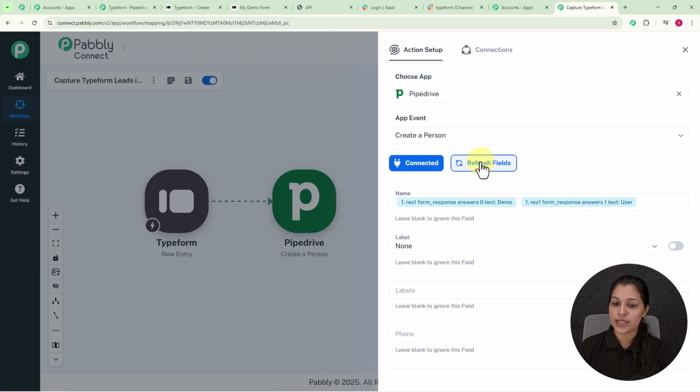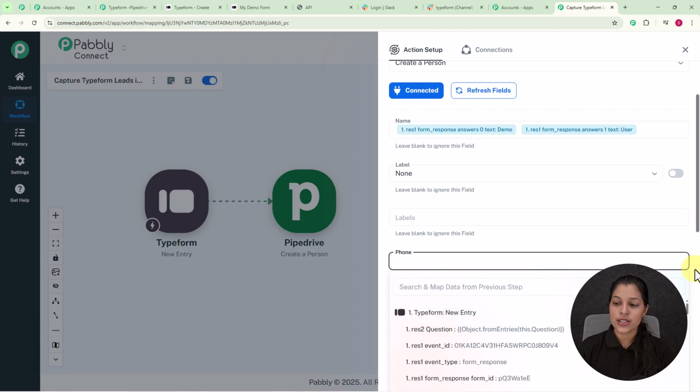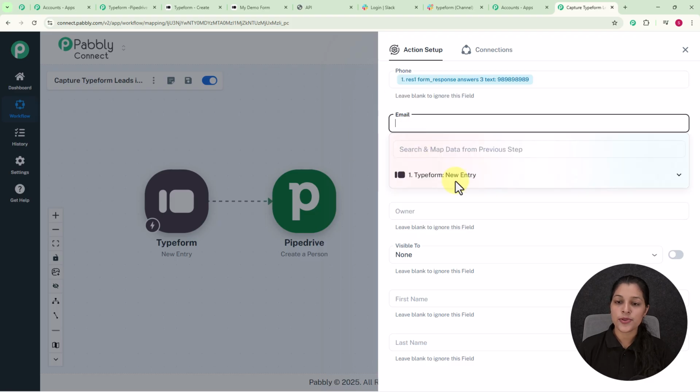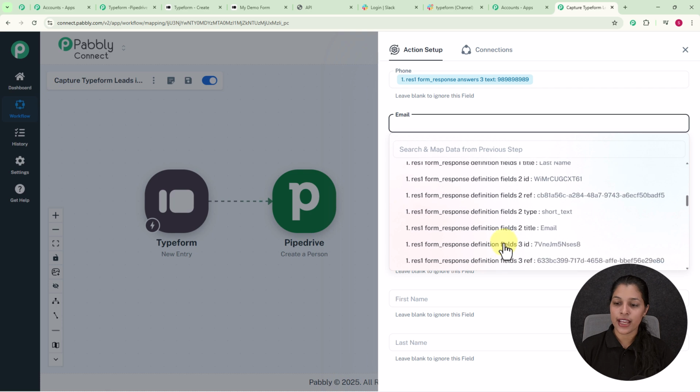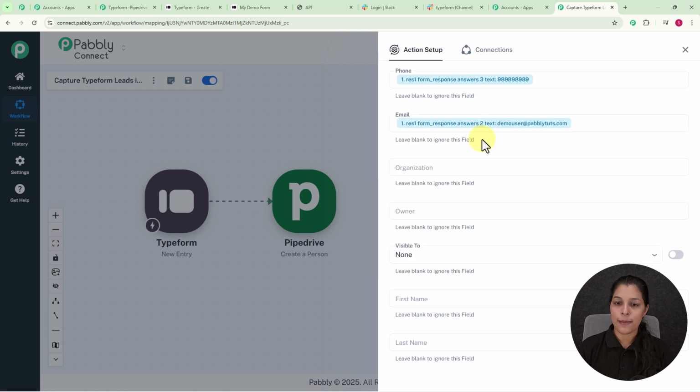So here I have mapped the name, and now we are getting this field, Labels, which I am going to leave blank. Now I am going to map the phone number also. Here you can see this phone number which I am going to map, and now I am going to map the email in the same way. Here you can see that I am getting the email, which I am going to map.